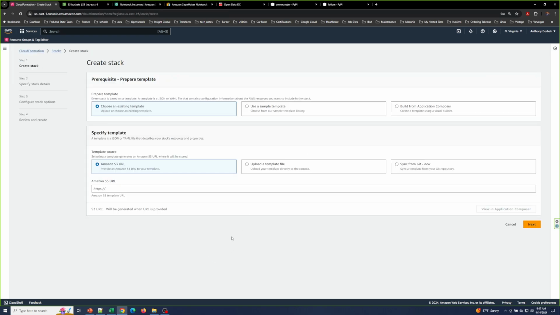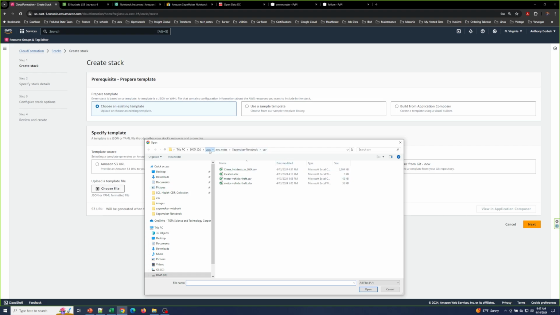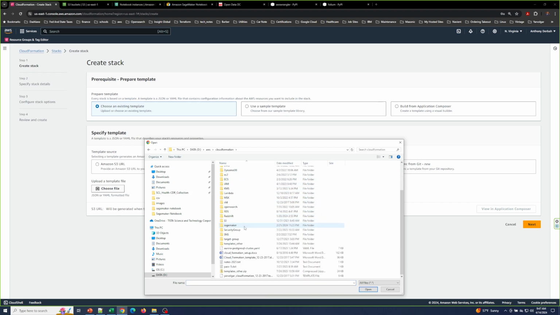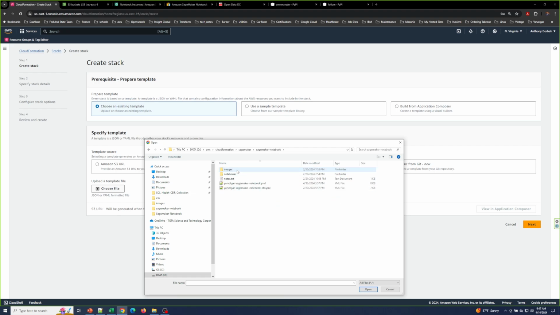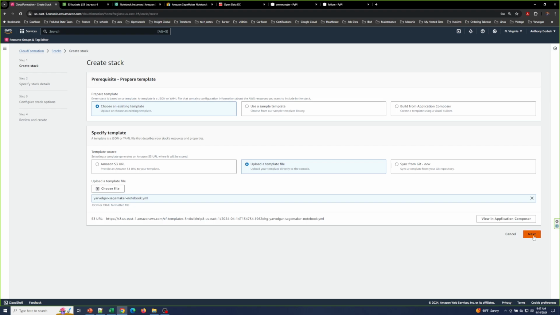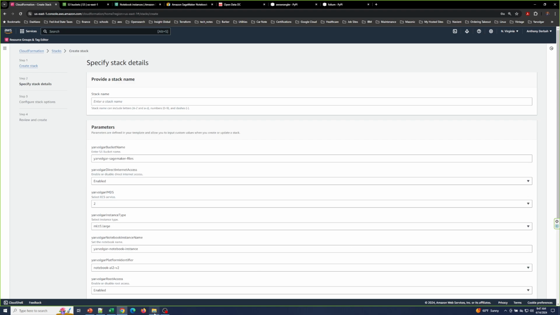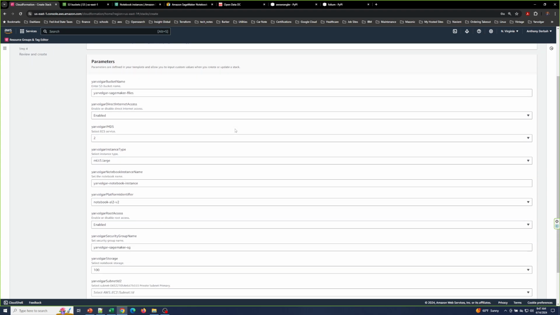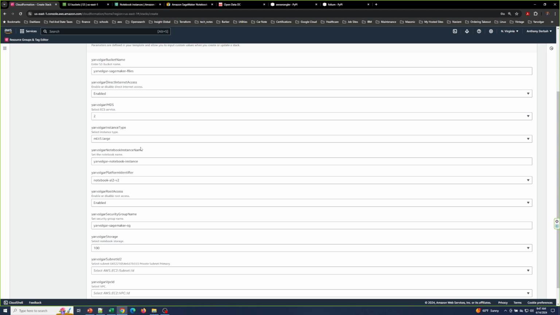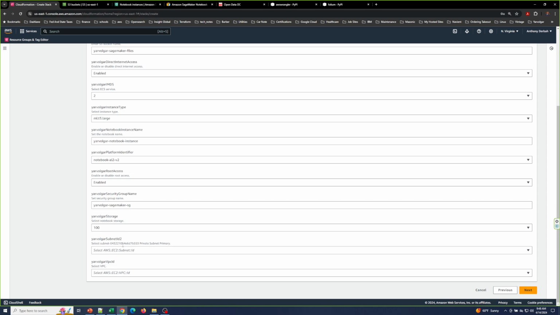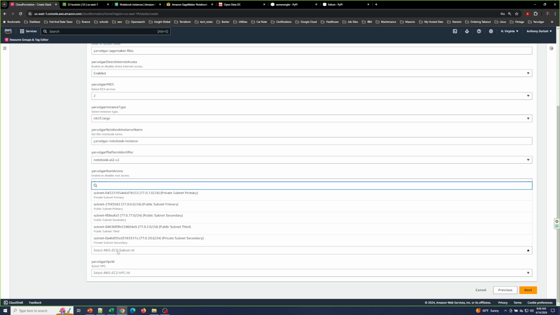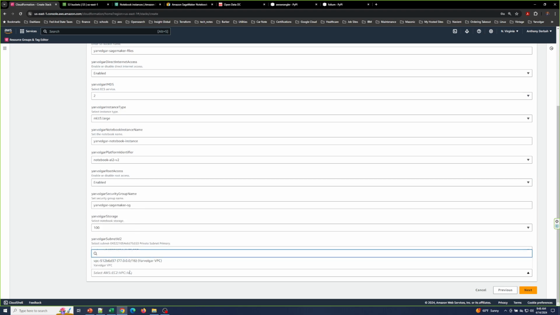So I will be creating a new resource. I'll be uploading a template. So these are my parameters for my template. For instance, the notebook instance type, storage. I'll set my subnet and VPC that I want to launch this instance into.